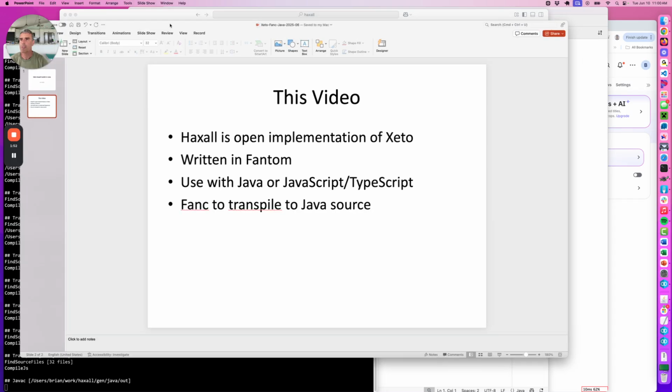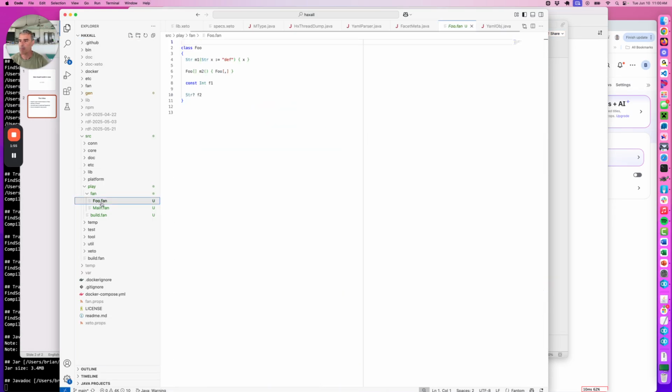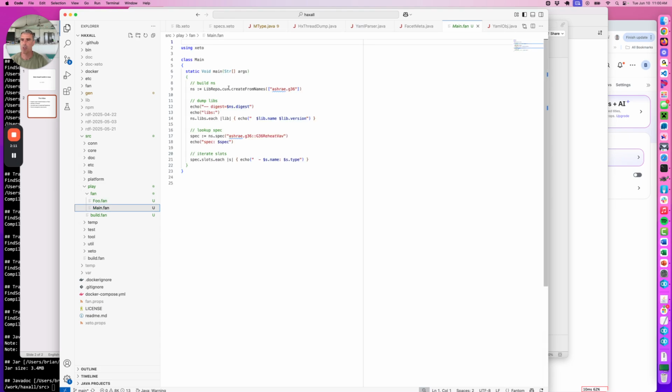Let's look at a little bit of Fantom code here. I just want to show this class Foo. It has a method that takes a default, another method that returns a list, a const field, and a mutable field. I also have this program here, which shows the very basics of using the Xeto library. I'm going to look up my local repository and create a namespace. This will solve my dependency chain and create a namespace. Here I'm going to iterate the libraries in that namespace using namespace.libs, and then I'm also going to look up a spec and dump its slots.